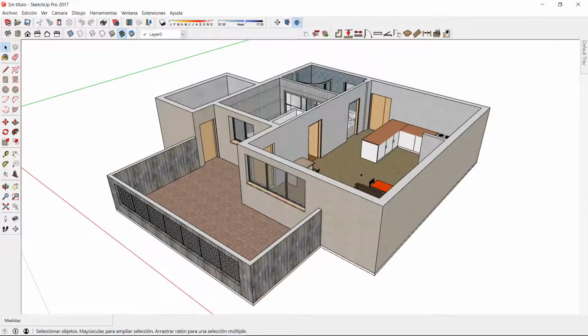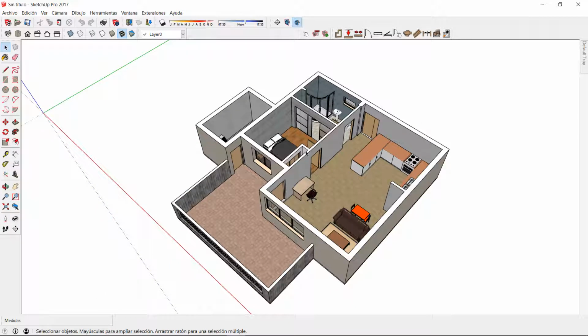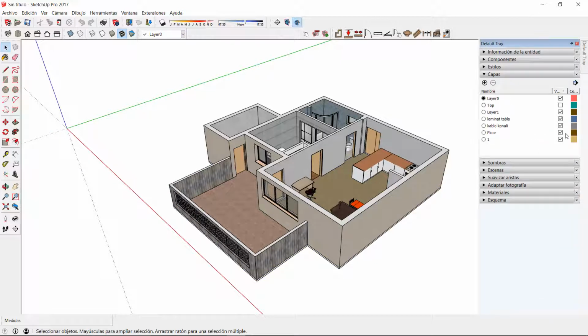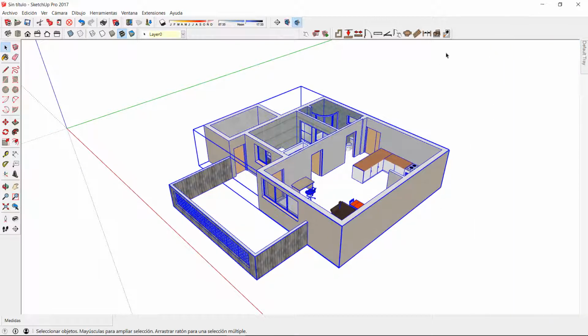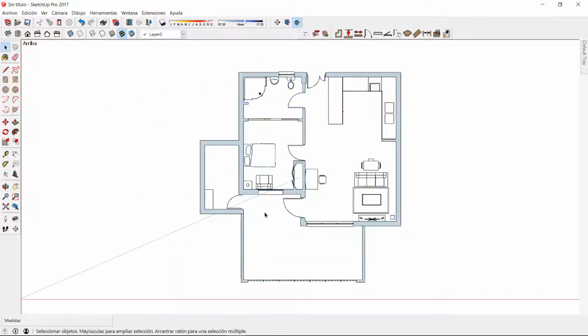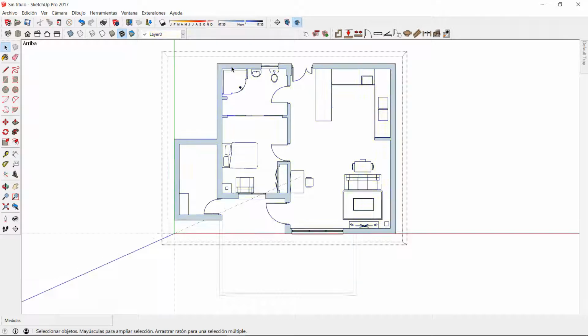Dibac for SketchUp has its own continuous dimension tool, and it is very easy to use. First, I'm going to hide the floor layer for a better visualization, and then I convert to 2D both groups. If I want to create the dimensions of the main floor plan, I need to edit that group.